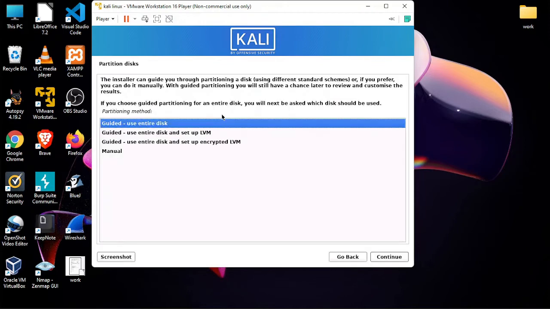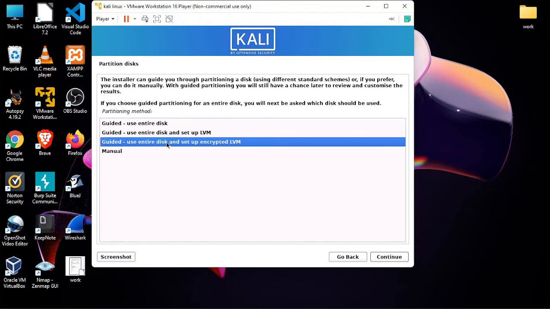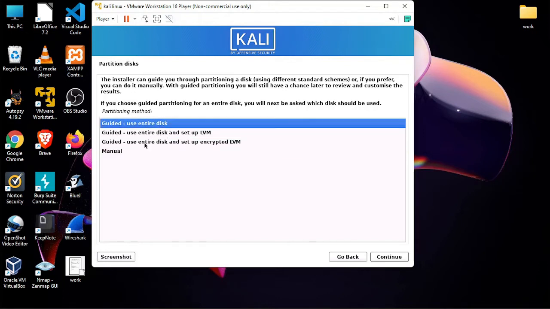Okay guys, here you can see the partition disks tab. Here you can see these 4 types of options. What you will do is click on manual, continue.